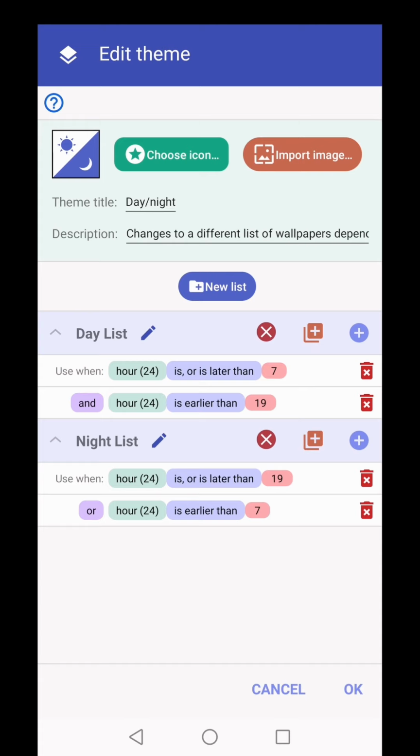Here we can see a few basic details, such as the theme icon that will appear on the theme list of the previous screen. You can choose from either a pre-existing icon or import your own image to use. The theme title and description can also be edited. So let's take a look at what is making this theme tick.